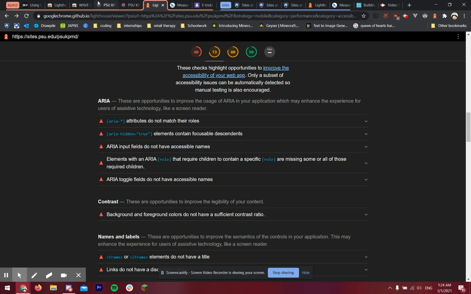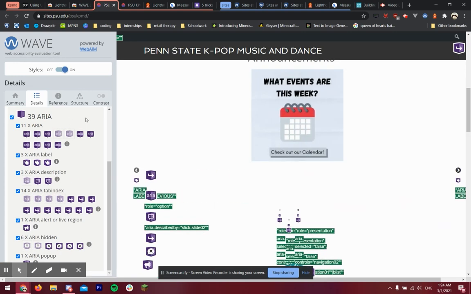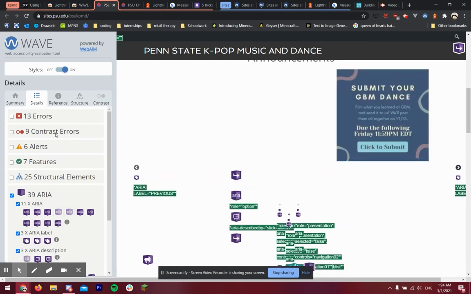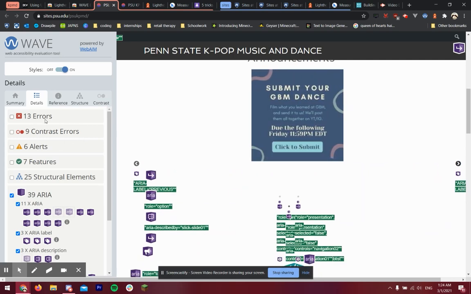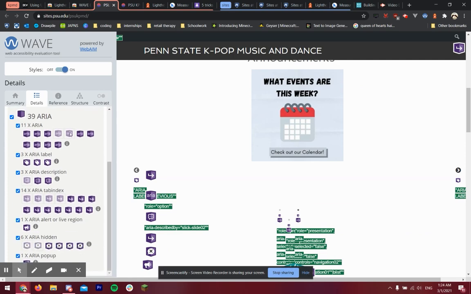Basically, the last evaluation tool we wanted to look at was Wave, which is Web Accessibility Evaluation. So it's more focused on that. While there are errors and other stuff, they're more design-wise, like contrast and whatnot, like unused URLs or empty space and such.